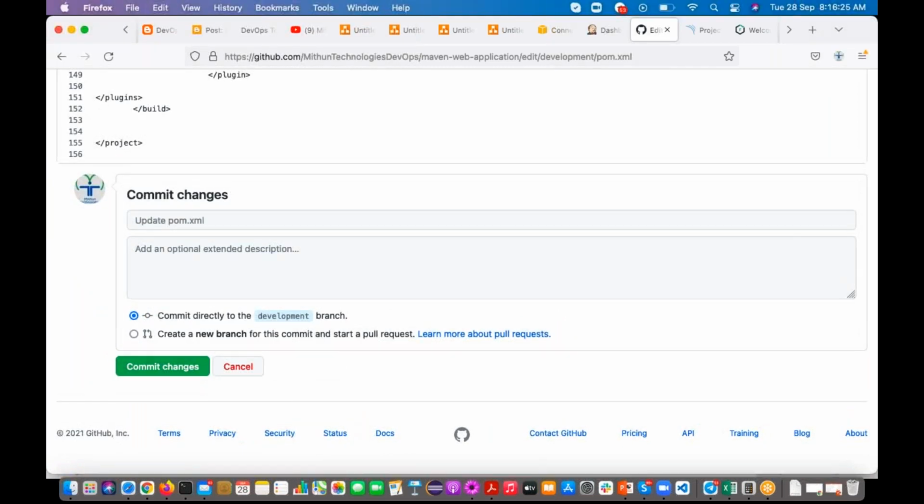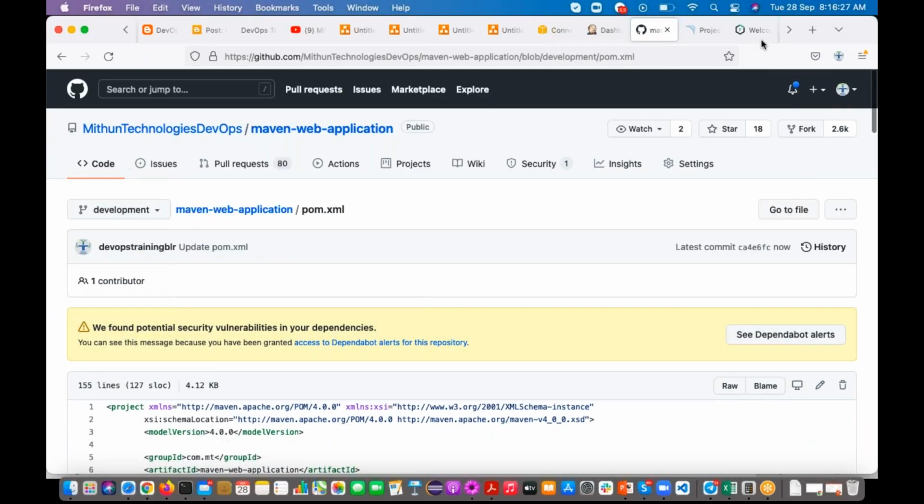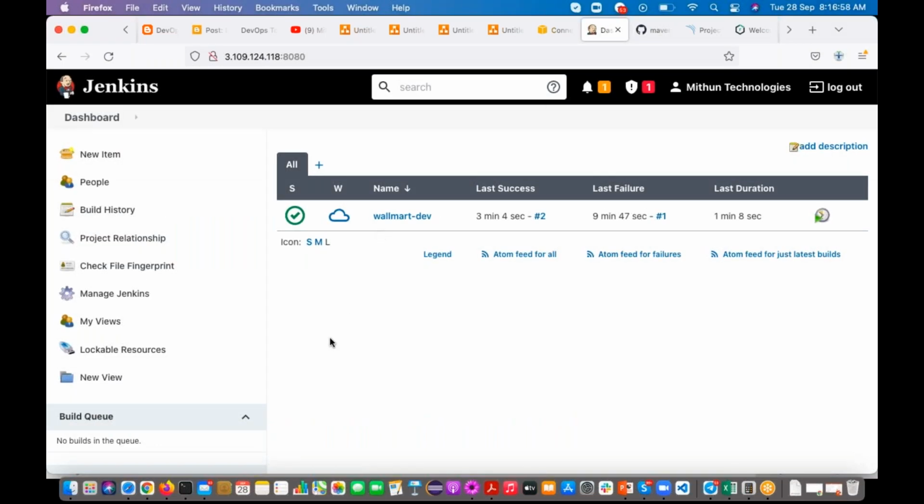Click on commit changes. So guys, you are not supposed to use my repository because you don't have update access. Without update access, you are not able to save the SonarQube server URL here. So what you have to do is fork my repository, get your own copy, and use that for your practice. Clear? Okay, so now we have configured the SonarQube server details.